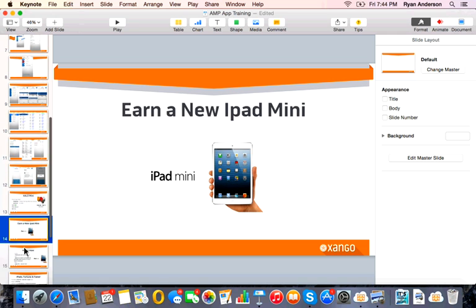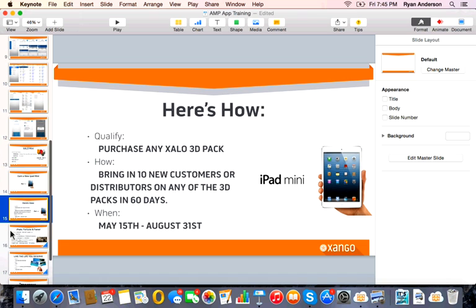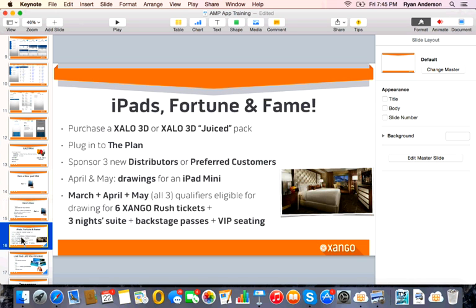Earn a new iPad. Here's how. Purchase any of the Xalo 3D packs: the Xalo 3D Mini, the Xalo 3D pack, or the Xalo 3D Juice pack. Bring in 10 new customers or distributors on any of the Xalo 3D packages or 100 PV and above. Between May 15th and August 31st, you have 60 days from the time you purchase to get 10 customers or distributors on 100 PV or above or on one of those packs. And we will present to you on stage in Vegas a brand new iPad mini.